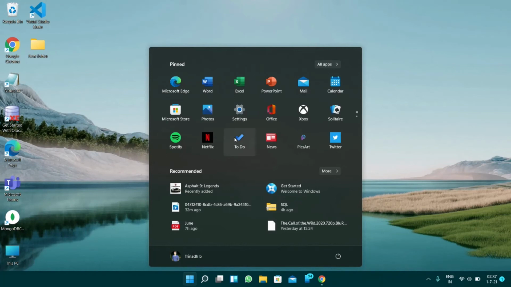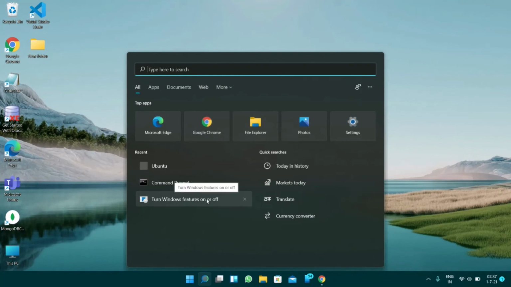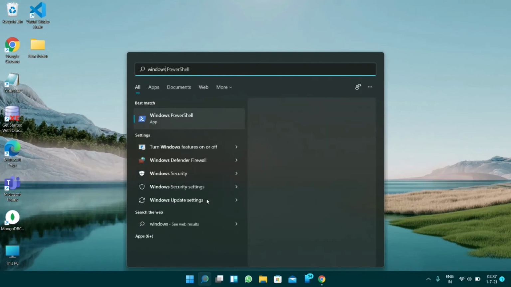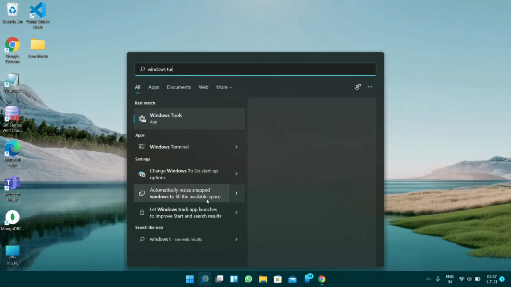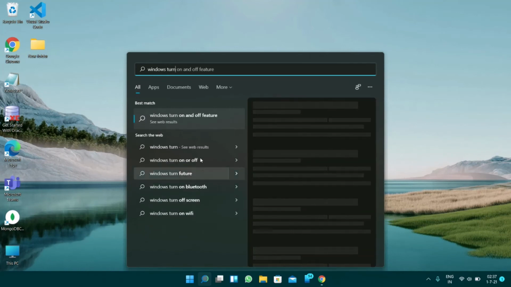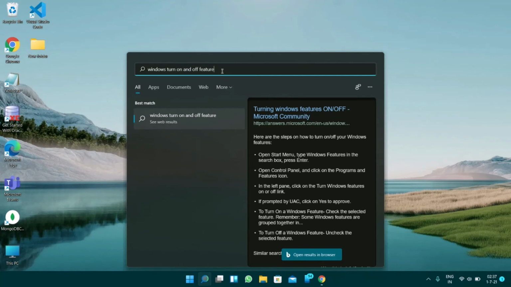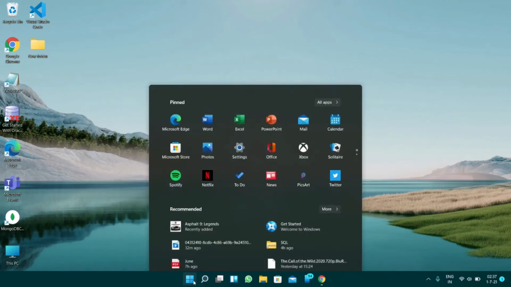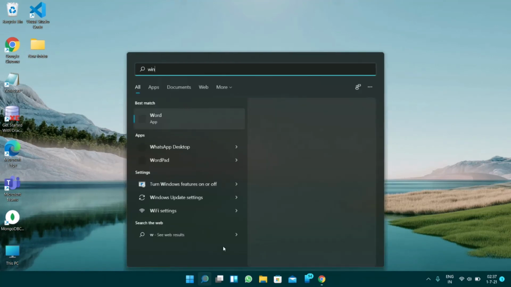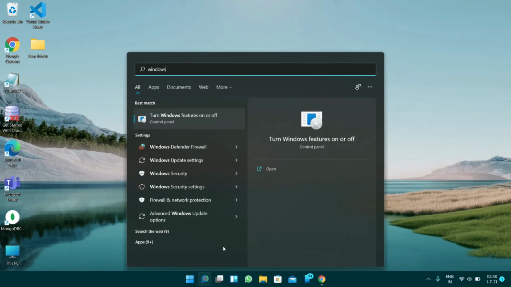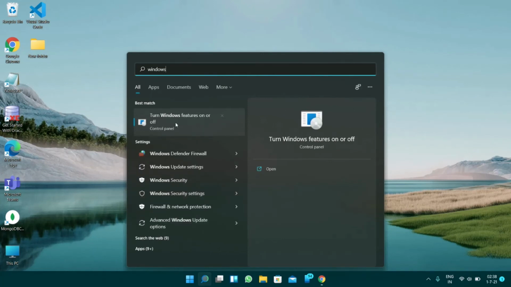Press Windows. Now search for Windows turn on and off features. Here it is, in the control panel. We have Windows turn on and off features. Click on it.